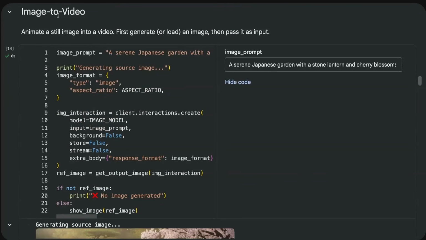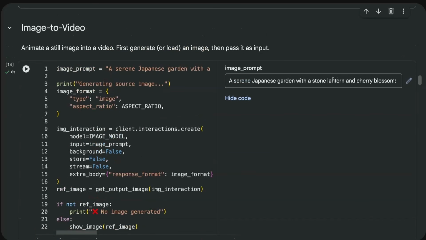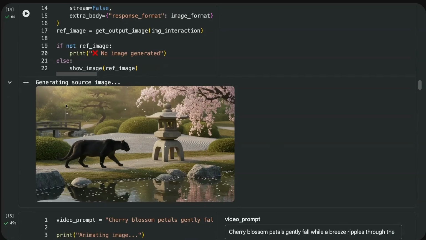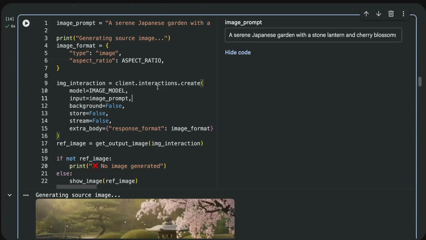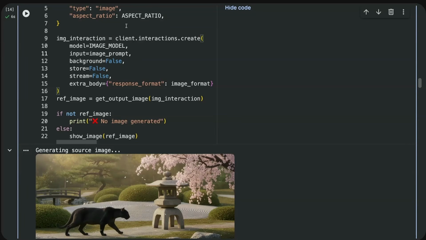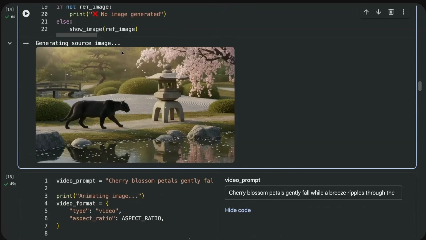All right, next up, we've got image to video. So here we can use Nano Banana to just make an image. Now we've got a Japanese cherry blossom garden with our puma in it. This is just a simple Nano Banana image. If we come in and look at this, we can pass in which image model we want to use, whether Nano Banana or Nano Banana Pro. That's something we could do because we're just generating an image, right? And then we're just showing that image there.